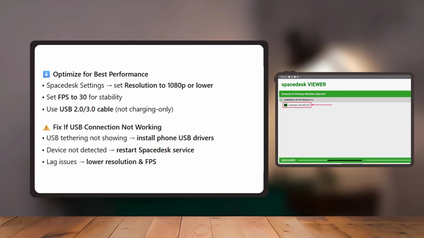Finally, if the USB connection is not working, check these fixes. If USB tethering is not showing, install the phone's USB drivers. If the device is not detected, restart the Spacedesk service. If there are lag issues, lower the resolution and FPS.